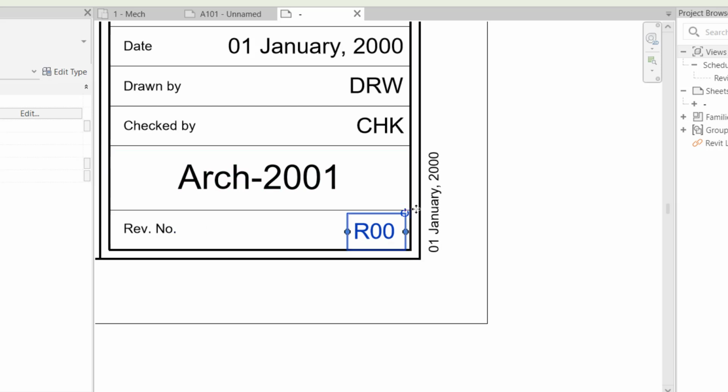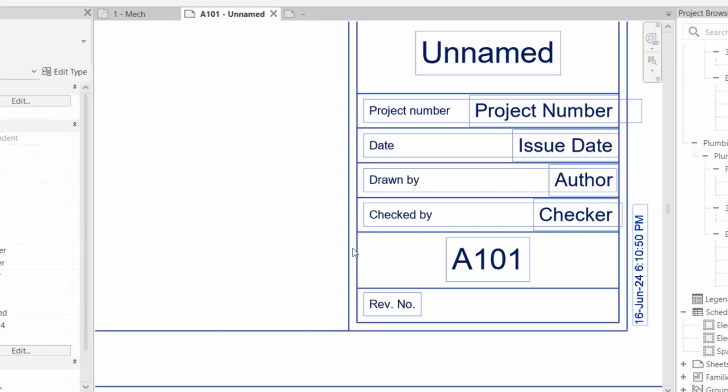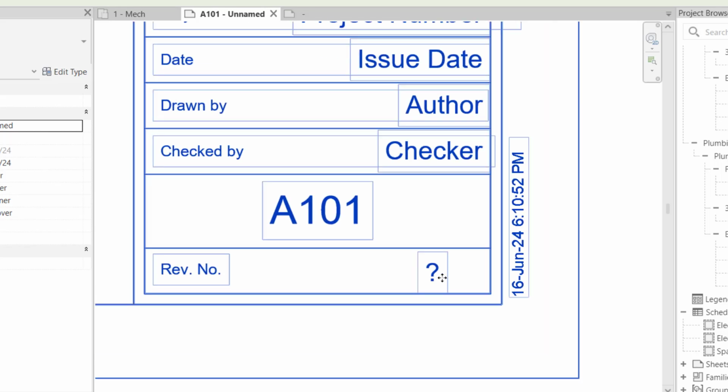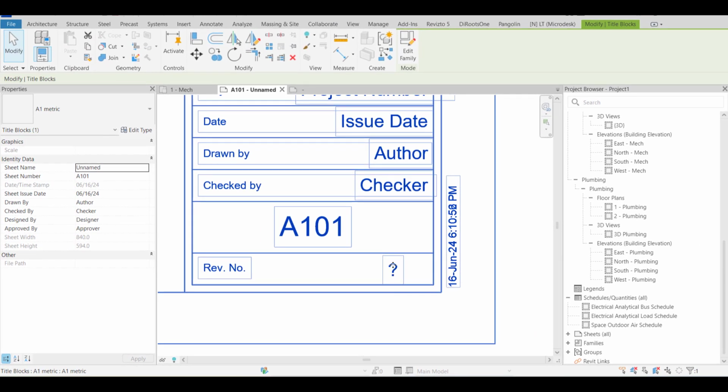Okay, so I created and I placed it here, and now I'll load it into the project. So after loading, you will see that one problem will come here. It will show a question mark, and it will not allow you to fill this parameter here. So you created the parameter, but still you are not able to give any entry in that parameter.